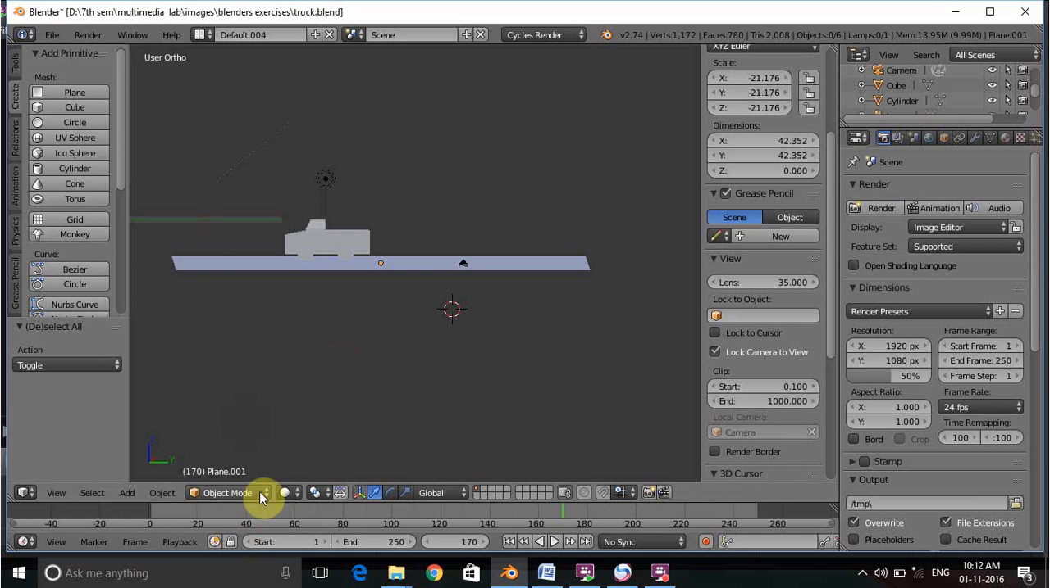Then switch from object mode to edit mode to make the editing options. First select the faces of the cube on the top side and the side face, so that when you extrude it we will get a portion of this and a portion of this. To subdivide this into several parts, press Ctrl plus R, so it will be subdivided into several parts. Then the body of the truck is made.